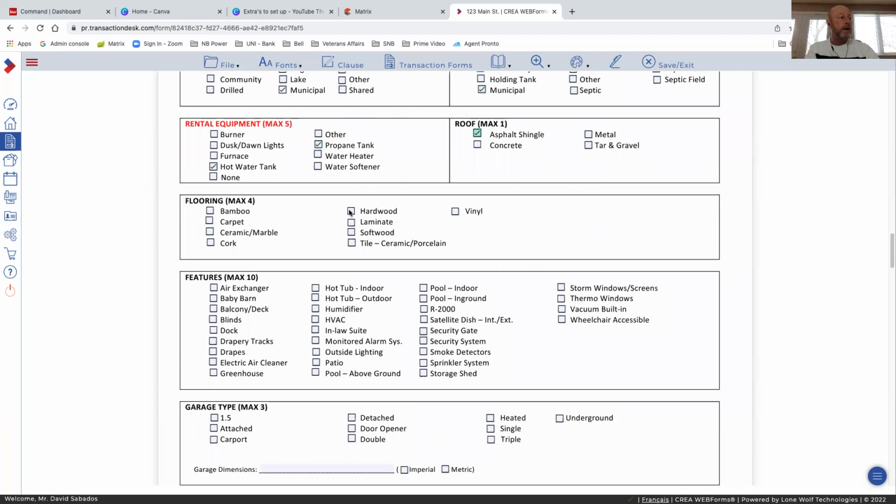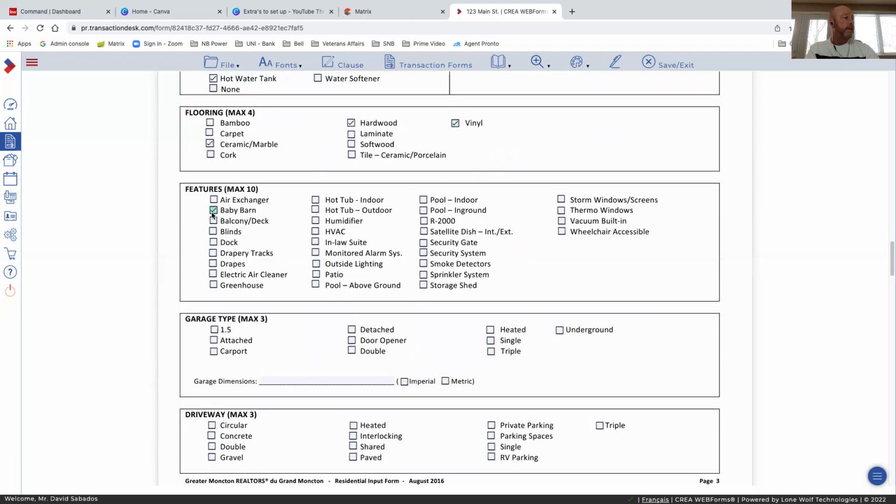Ask them what it is. You've got hardwood. We have ceramic, marble, and some vinyl. All right, so you can put a maximum of 4. Features. Has a barn. There is a deck.